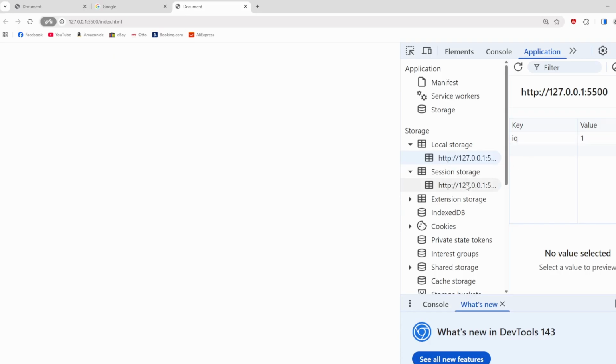If I'm going to go to the session storage though, you can see that our power level is now gone. So the local storage will persist forever, whereas the session storage only persists for one single session. So once the user closes his browser, the session will be deleted.